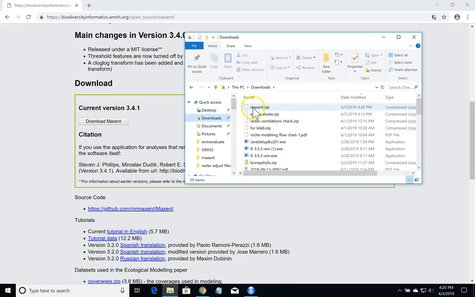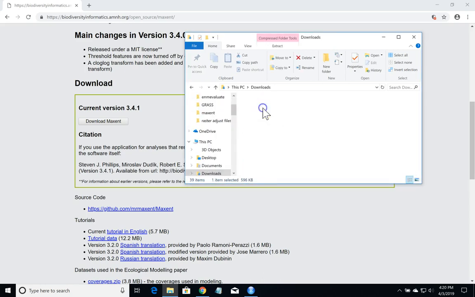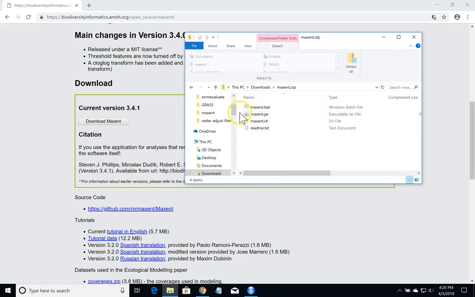And go to my Downloads folder. I'm going to double click on maxent.zip to look inside of the zip directory. Remember, we have to drag these files out of the zip directory in order for them to be uncompressed. Never try to run files from within a zip directory. But we're actually not going to be running these files directly. We're going to be putting them in a specific folder accessible to the Dismo package in R.